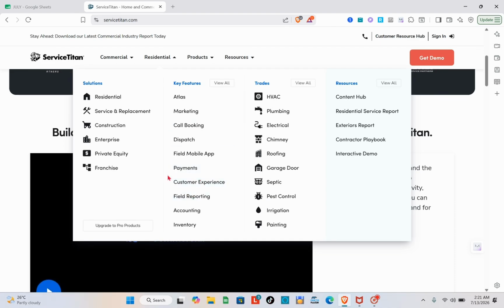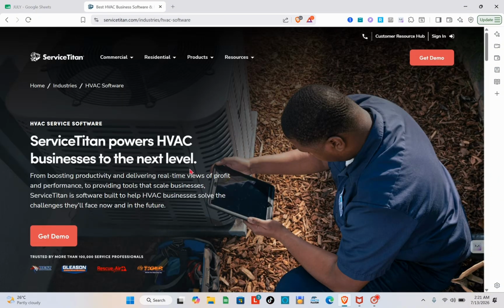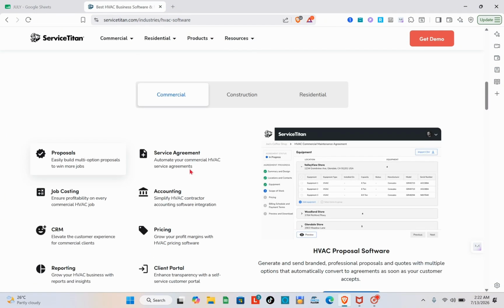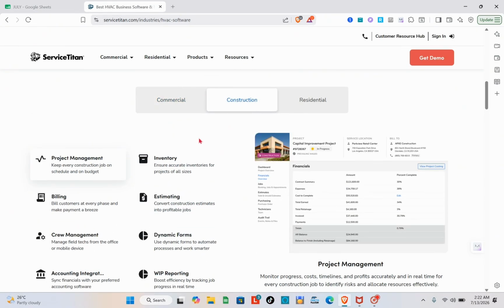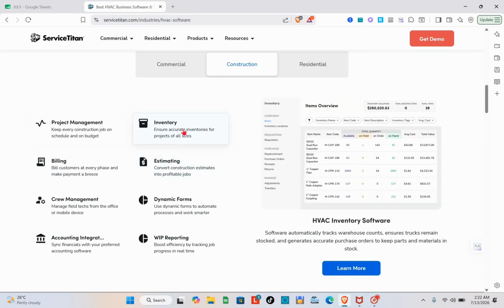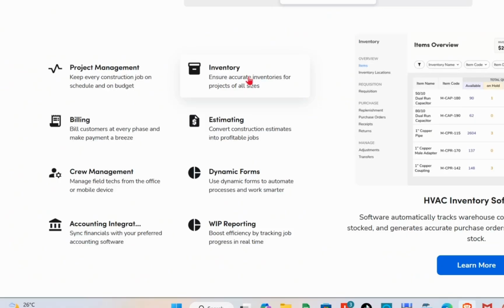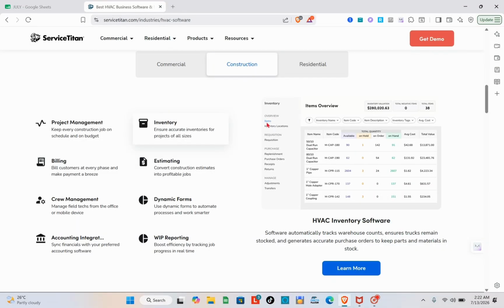Right here, let's go to the HVAC section. Just scroll down right here, and as you can see, when we go to the construction side, we have the inventory section. This is how it looks. You have your items here, so you would be able to see all of your items.